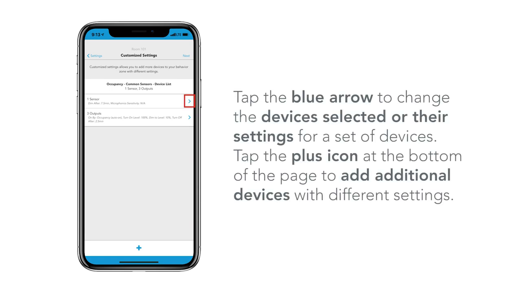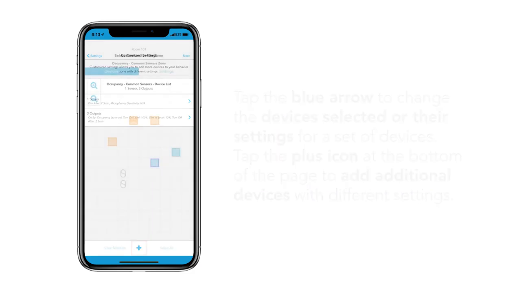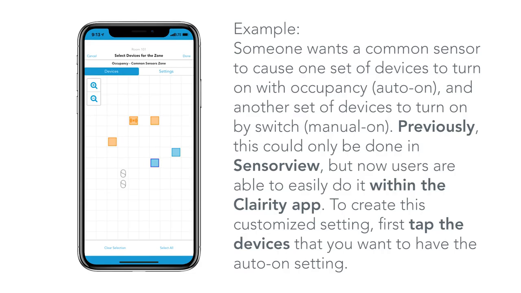Tap the blue arrow to change the devices selected or their settings for a set of devices. Tap the plus icon at the bottom of the page to add additional devices with different settings. For example, let's say someone wants a common sensor to cause one set of devices to turn on with occupancy, auto on, and another set of devices to turn on by switch, manual on. Previously, this could only be done in Sensor View, but now users are able to easily do it within the Clarity app.